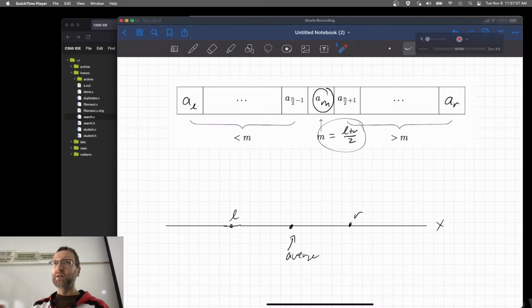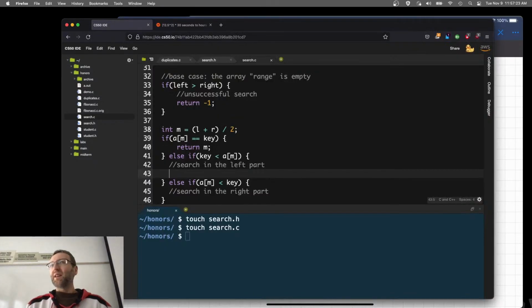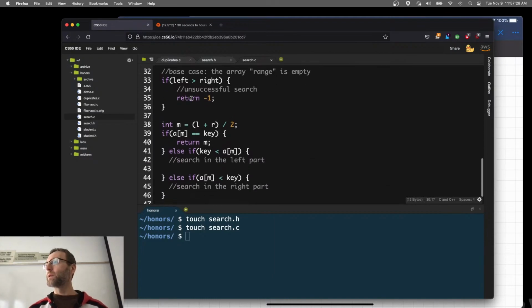Okay, so you said change the right, right? Do I change L to get this part right here? Nope. I change R to be what? Do I change it to be M-1? Why? I already looked at M, right? So I make a recursive call to binary search on the same array. I didn't change it. In fact, I can't because it's const. The left is unchanged, but the right is now m-1. And am I changing the key? Nope.